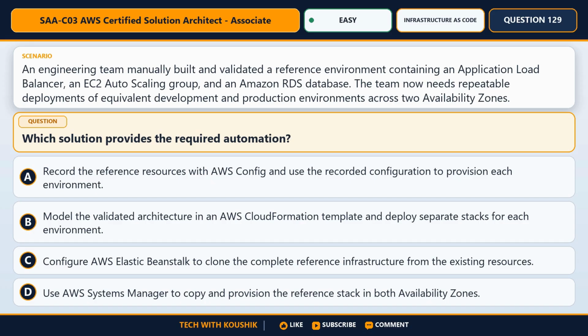Option A. Record the reference resources with AWS Config and use the recorded configuration to provision each environment. Option B. Model the validated architecture in an AWS CloudFormation template and deploy separate stacks for each environment. Option C. Configure AWS Elastic Beanstalk to clone the complete reference infrastructure from the existing resources. Option D. Use AWS Systems Manager to copy and provision the reference stack in both availability zones.